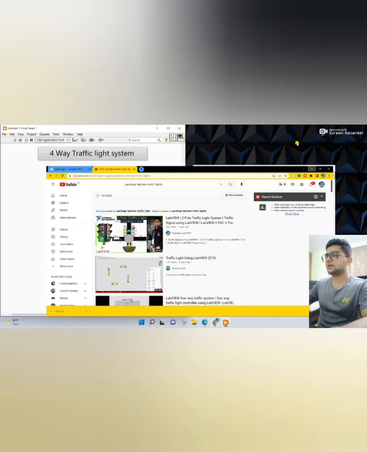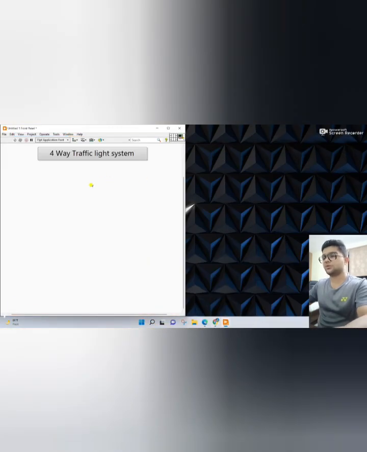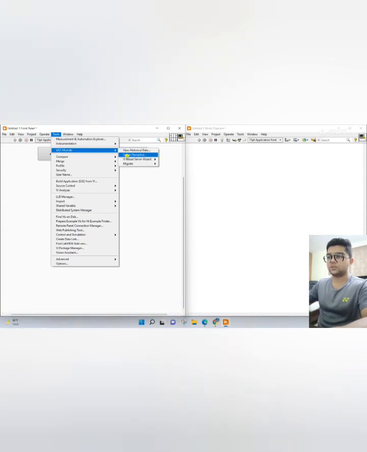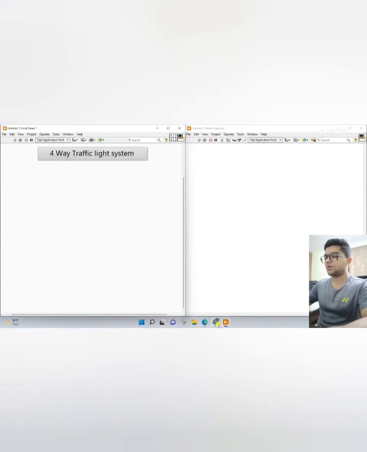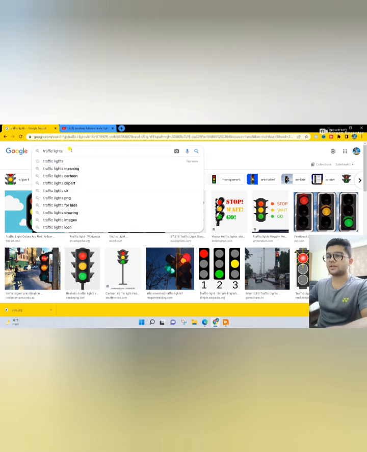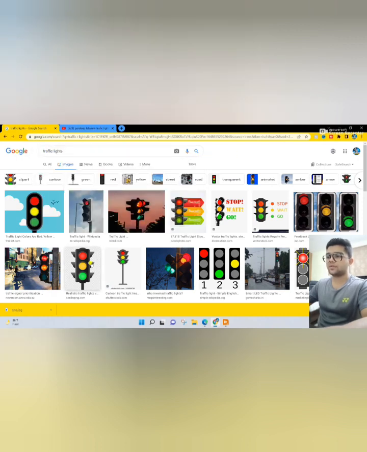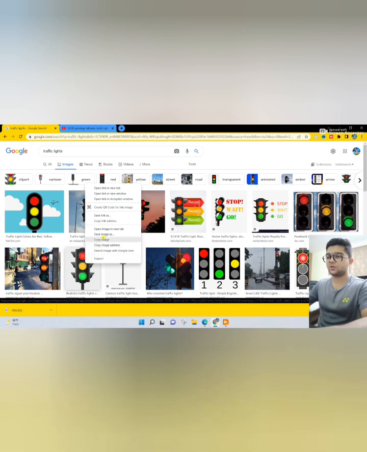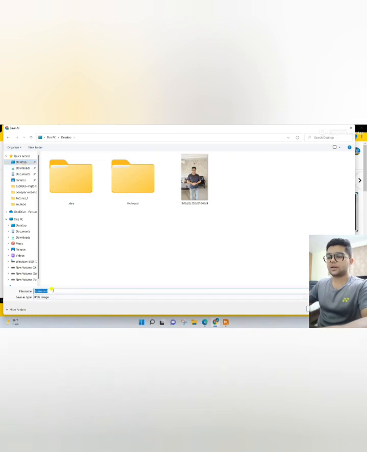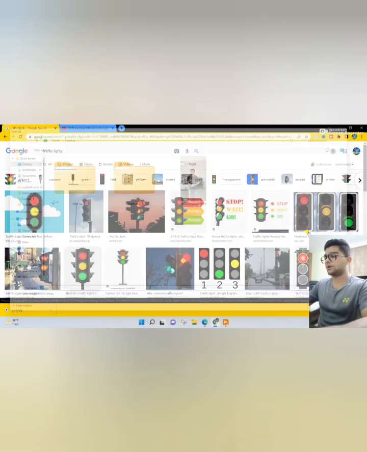Yes, now let's start. Press Ctrl+E, go to Tools, and right now I'm using the DSC module for decoration, or you can say like a SCADA, the image navigator. Otherwise, the second option is to go to Chrome and search for traffic lights or symbols. After that, right click here and save this image like this. I'll show you one example.